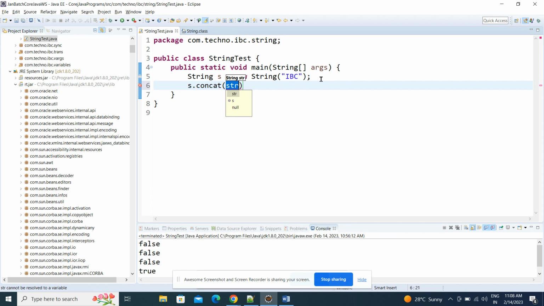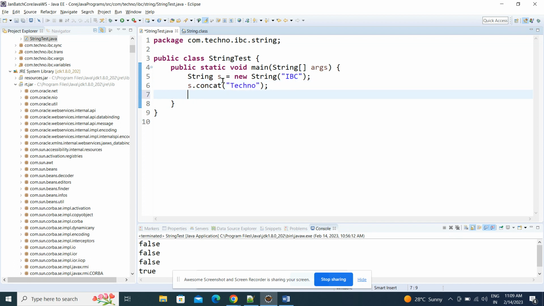Okay, now let's add "Techno" to ABC. What does the s object actually contain at the time of creation? It contains ABC. Now if I'm printing it, I am doing concatenation on top of this one. Initially the string object contains only the ABC value.